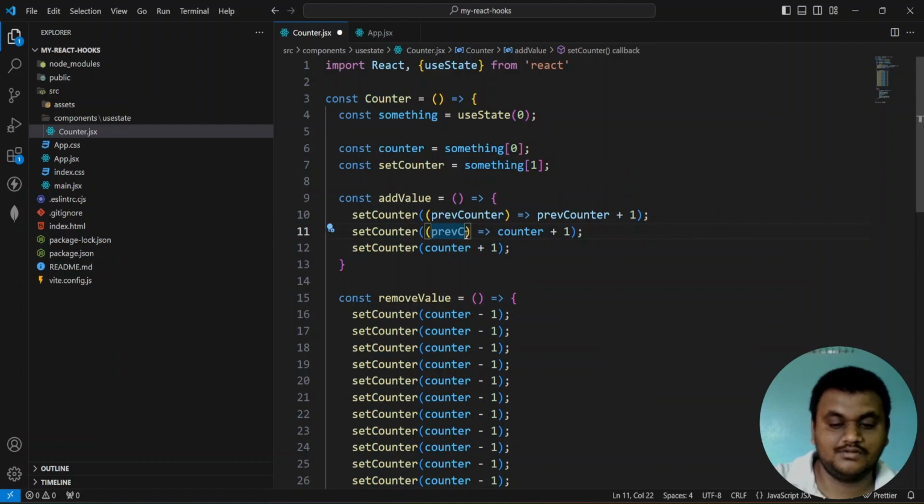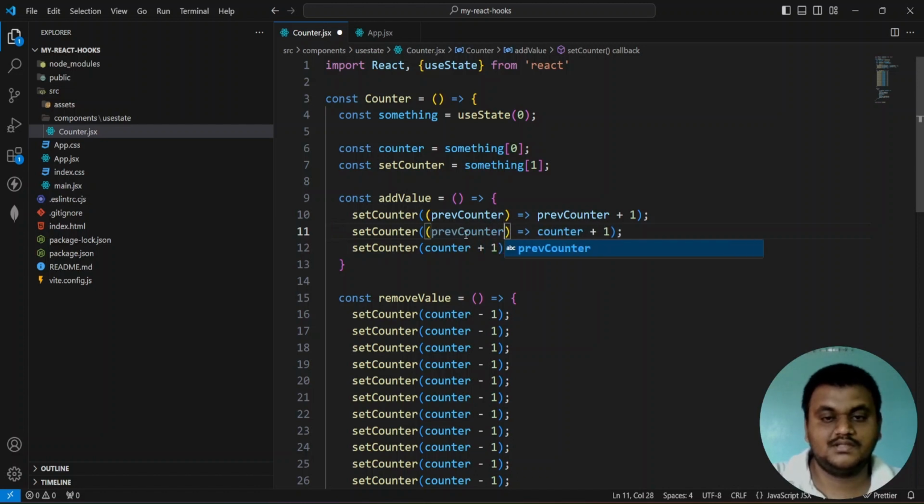Like if you have this, I'm incrementing from 9 to 10. But previous counter has the 9. I'm going to increment from 9 to 10, and that previous counter has the 9, and it will give 9 plus 1 and return it to the set counter. Like this it is going to perform.